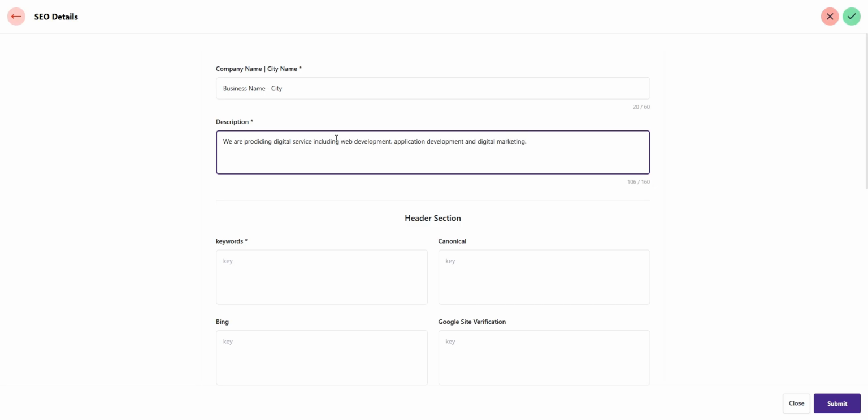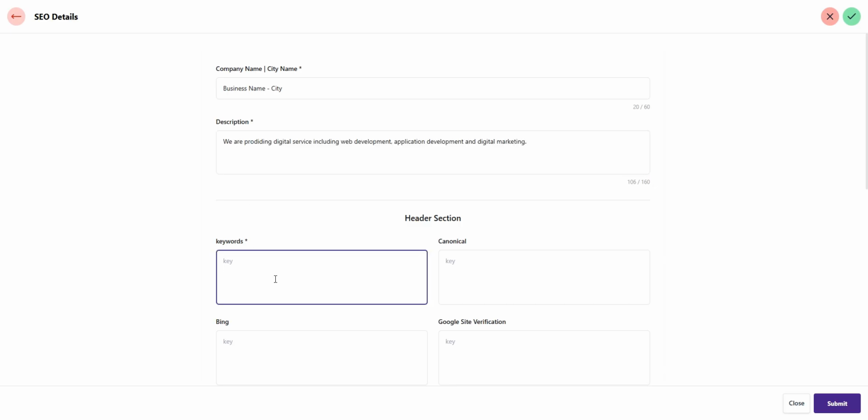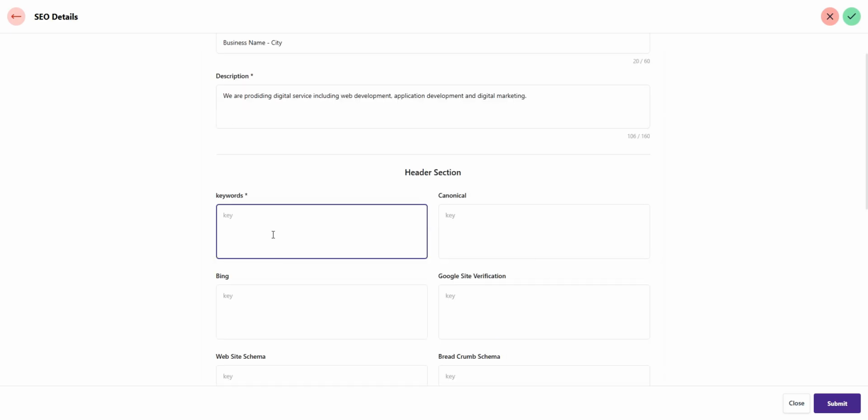So over here you can enter about your business in short. Then after here, the keyword option is there. So in keyword you can enter your service or product name, separated by commas.